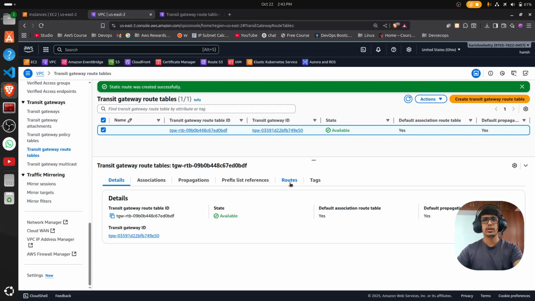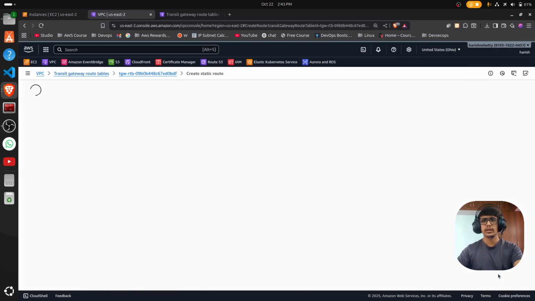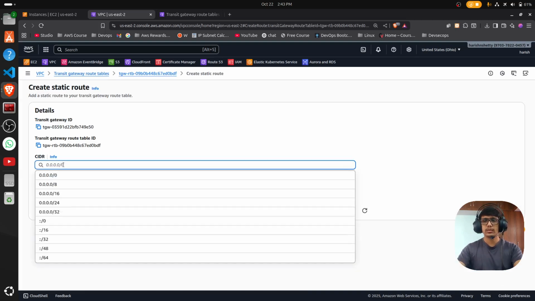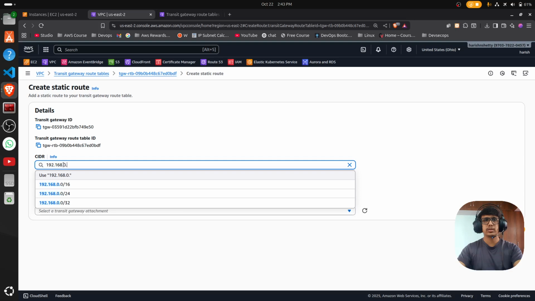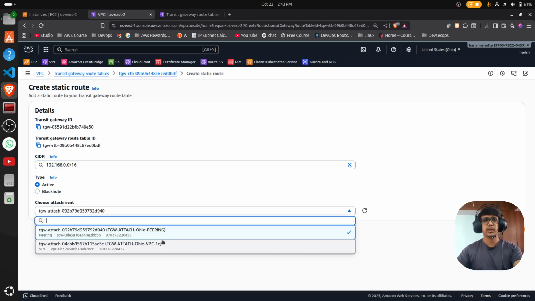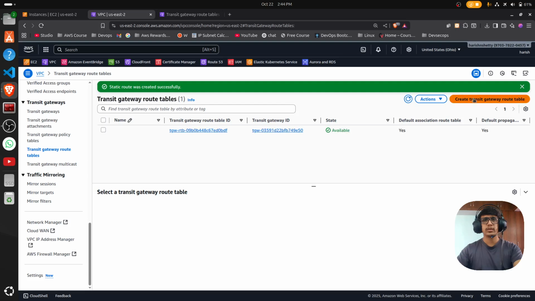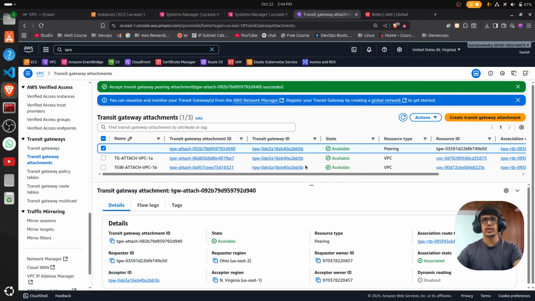And again here click on routes, create static route. Now 192.168.0.0 this range, and peering. Okay, select the peering, create. So now move back to the North Virginia.